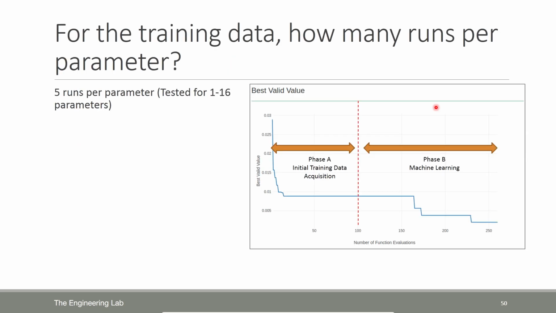Another question, how many runs to use for the training data? Your whole entire process will consist of 2 phases. Phase A will be used to acquire your training data, and phase B is your machine learning phase, if you will. For your training data, you're going to configure your FE model for different configurations. Say here in this example, we have 100 configurations of the FE model. You're going to run Nastran for each configuration, so you're going to run Nastran 100 times. In the second phase, your machine learning phase, here we run, it looks like maybe 160 iterations.